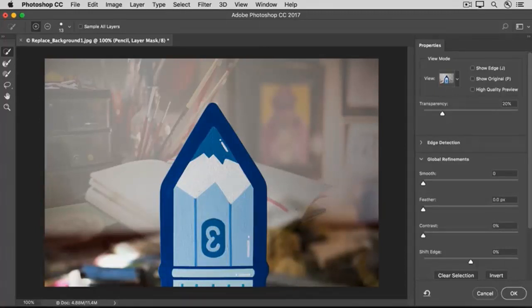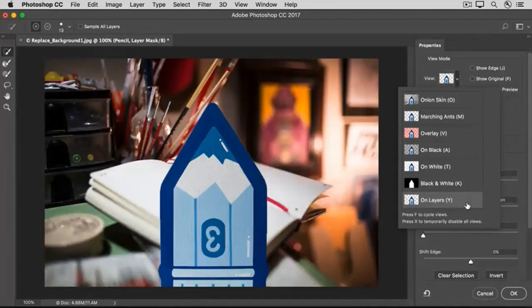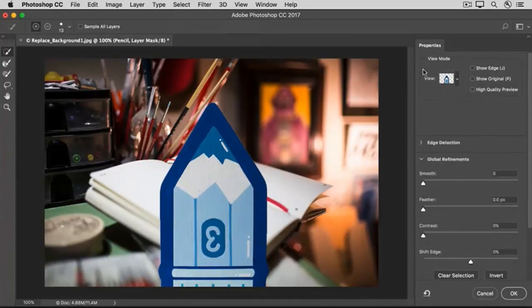First, let's click on the View menu and choose the way we'll view the image in this workspace. I'm going to choose on Layers, which will let us see exactly how the pencil will look against the new background layer as we adjust the mask. I'll click on a blank area to close the View menu, and then I'll go to the Global Refinements section of this dialog box.